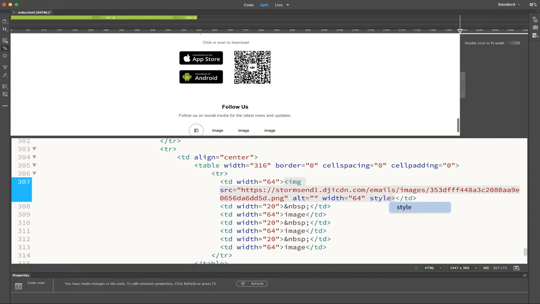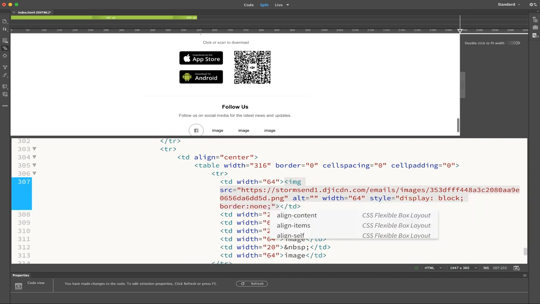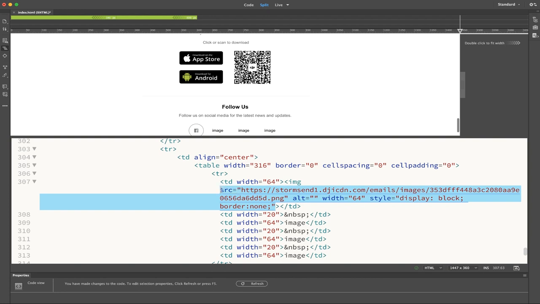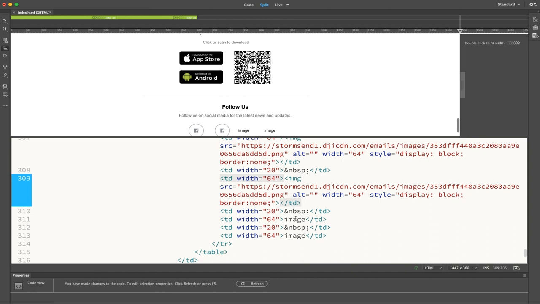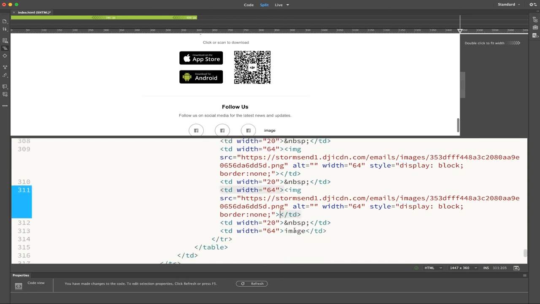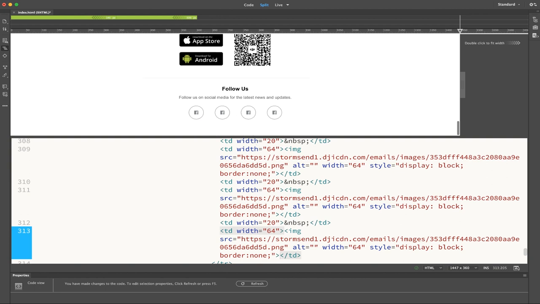Style equals display block, border none, right, all this good stuff. And then yeah, so I can copy, what can I copy? The whole thing, the whole image tag actually. Okay, just copy the whole image tag. And it says image, I'll just replace that. Okay, so now we got a bunch of Facebook icons in there.